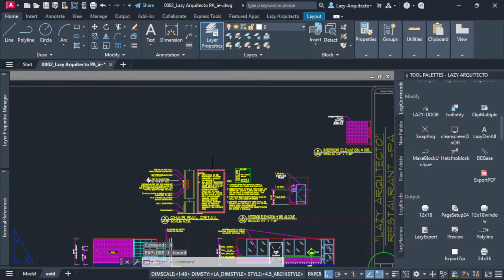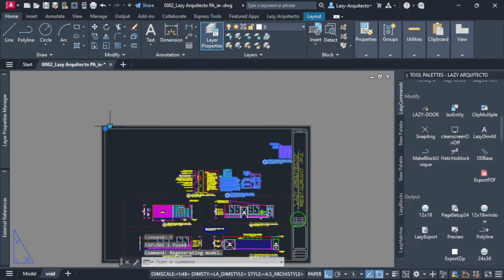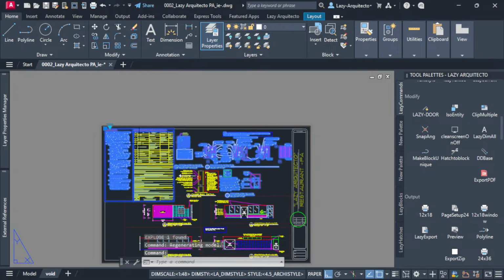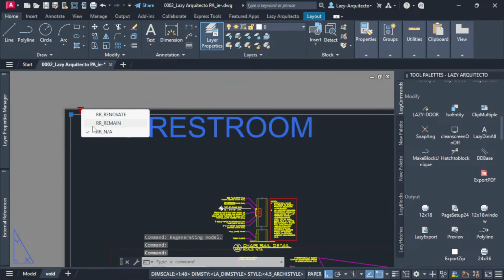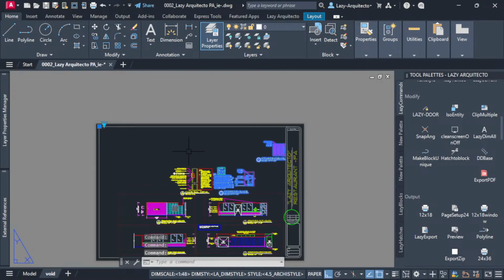Or let me explode it. So that's why the option that I presented is the best, and that has worked for me for this specific system or alternative to a template.